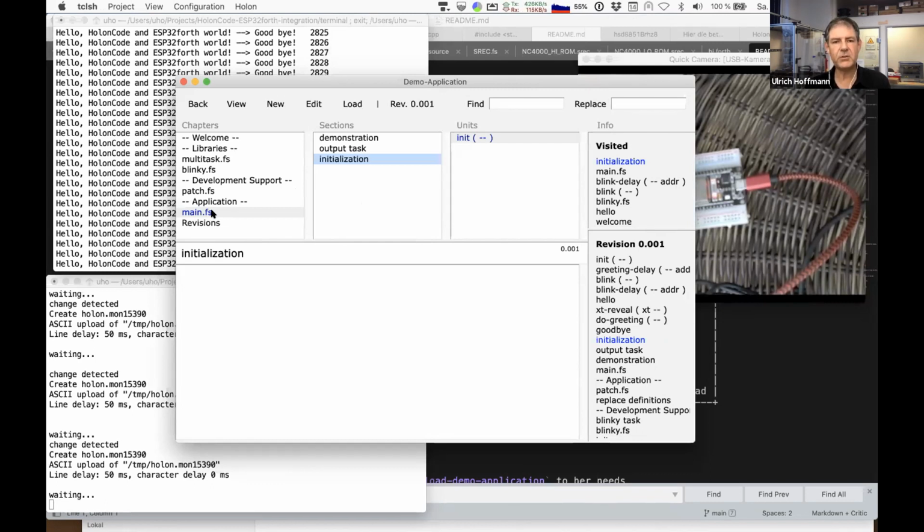Early versions of Holon were developed for use under DOS for the IBM PC at that time, and also for embedded systems using Motorola HC6811 chips. And the nice thing about Holon is that it structures your application in a hierarchical way, as we see here. So you have chapters, sections, and units. Within a chapter you have a collection of sections, and within each section you have a collection of units.